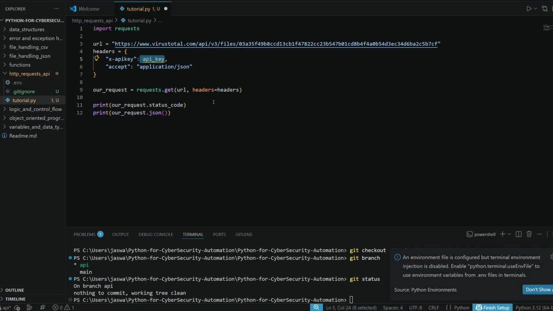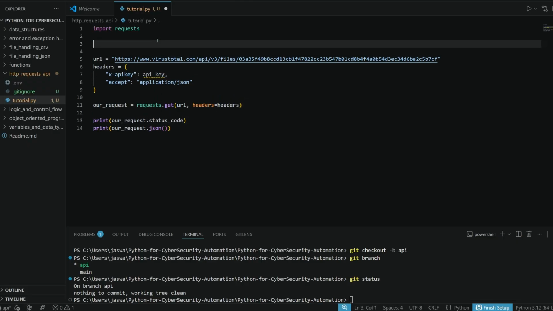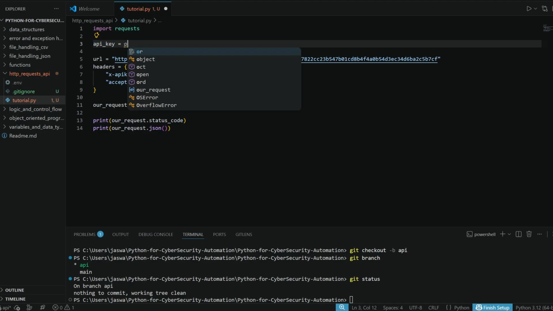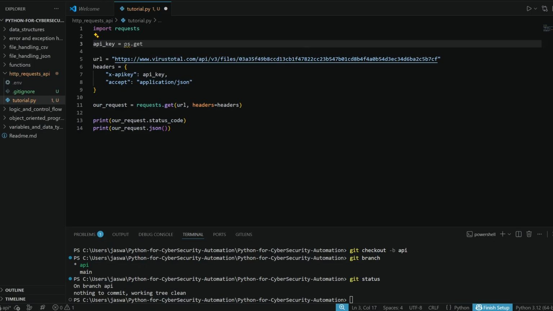Now in our main code, what we need to do is, the variable which we are using for API key, this API key is equal to os.getenv and the variable that we used in our .env file, which was VT_API_KEY. What it does is take the value of that variable and store it inside API key, which makes our code secure. But for this to work, we need to import certain things.